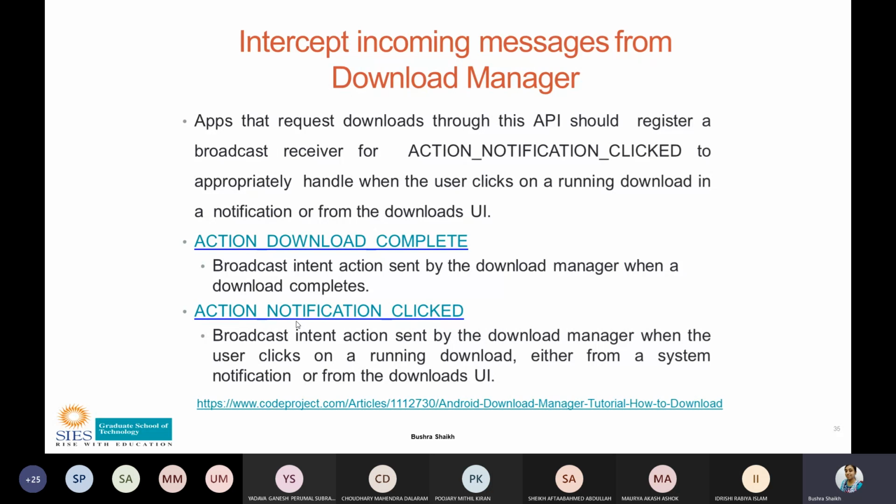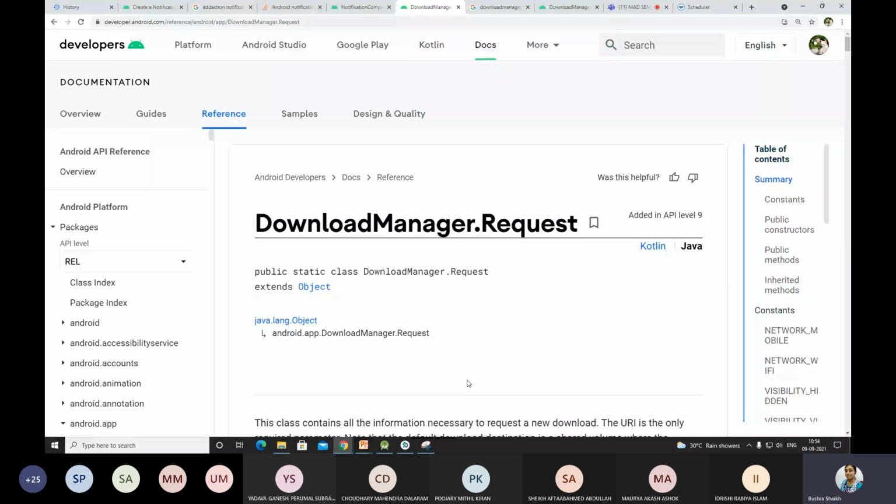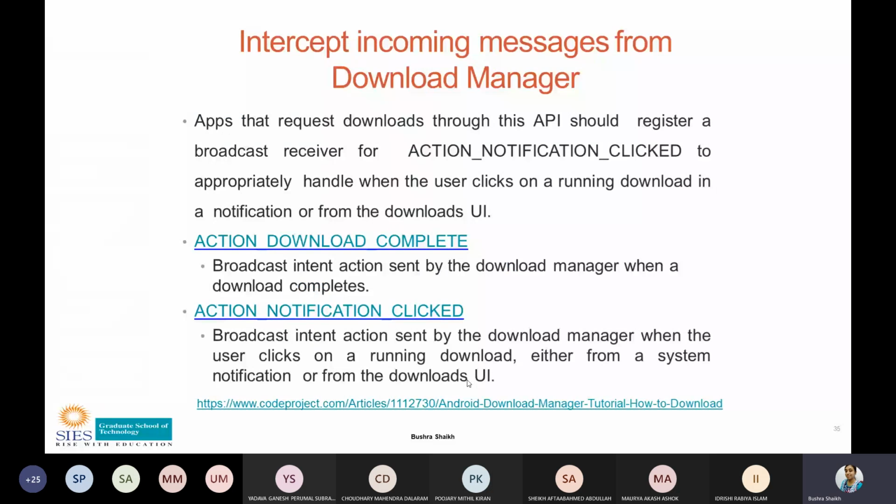Okay, so what should happen when the notification is clicked? For that, you have to pass this as the action inside your intent while invoking the broadcast receiver. This is the broadcast intent action which is sent by the download manager when the user clicks on a running download, which could be either from the notification or from the downloads UI. As we all know, we have the download application inside our system, so it could be from anywhere, from the notification or from the downloads UI.